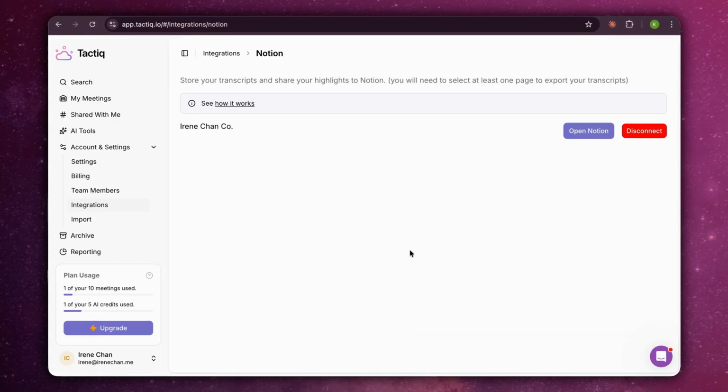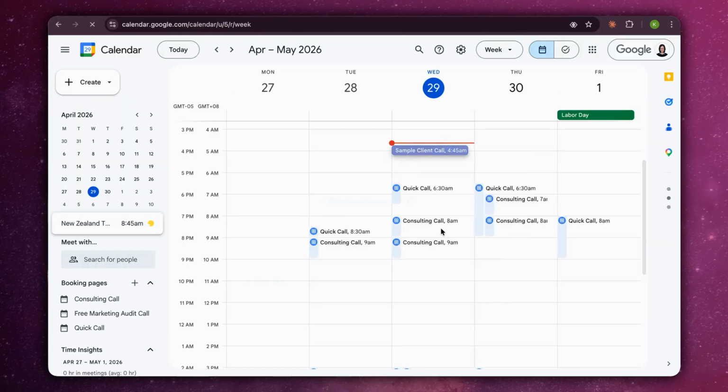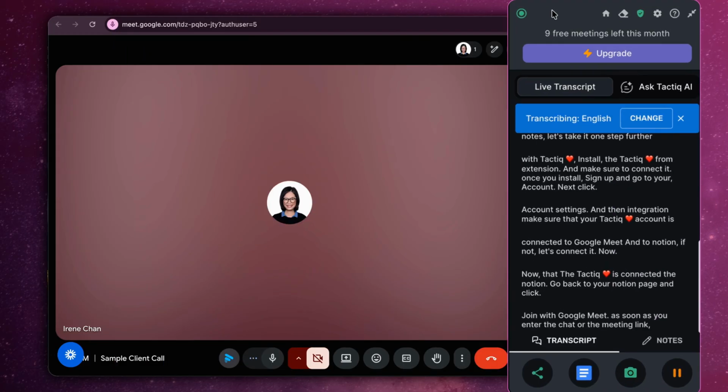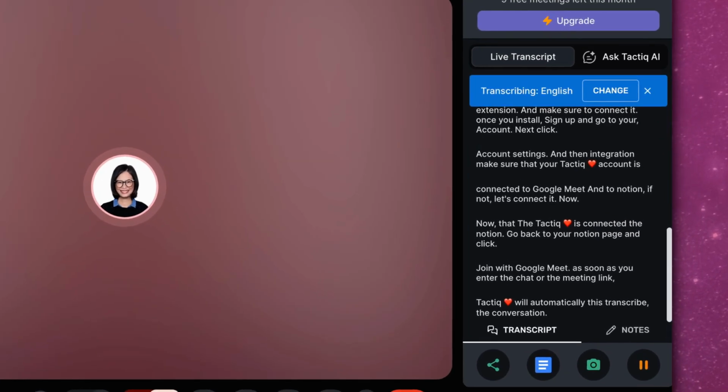Now that Tactiq's connected to Notion, we go back to our Notion page and click Join with Google Meet. As soon as you enter the meeting link, Tactiq will automatically transcribe the conversation in real time. No manual notes needed.